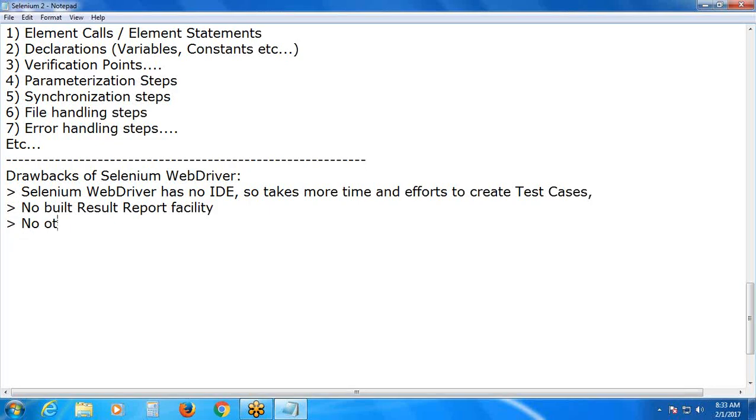No other tool integration for test management. You can use other tools. Okay, Vijay, you can leave.